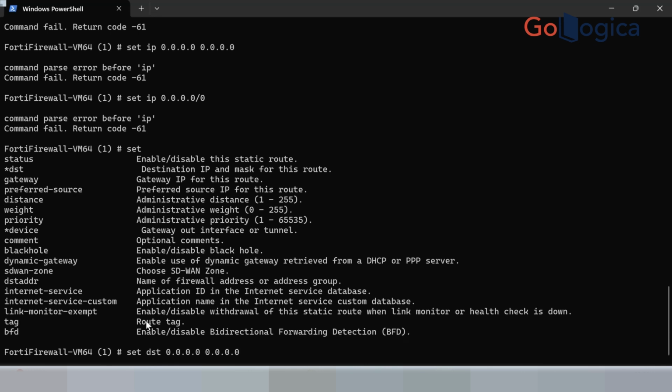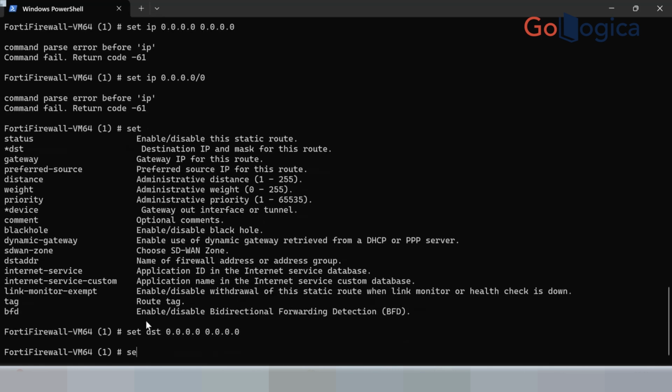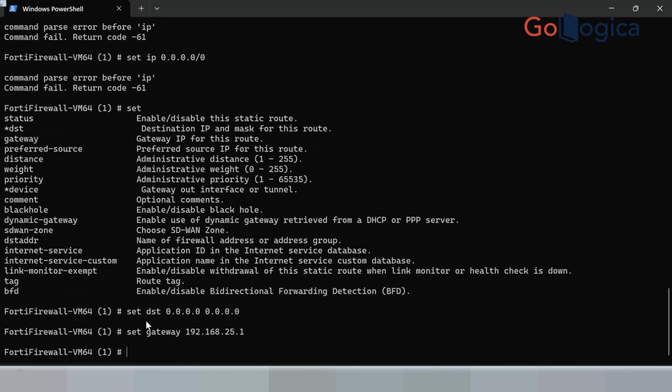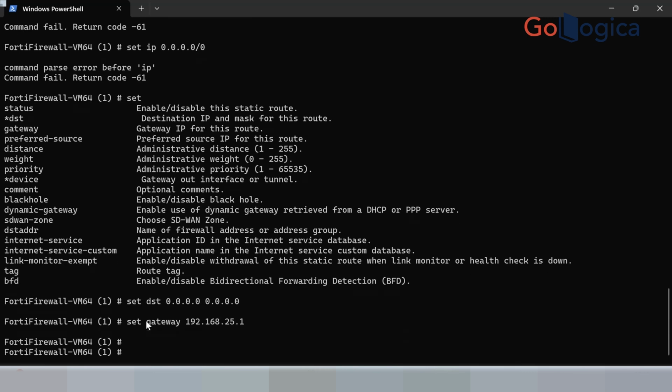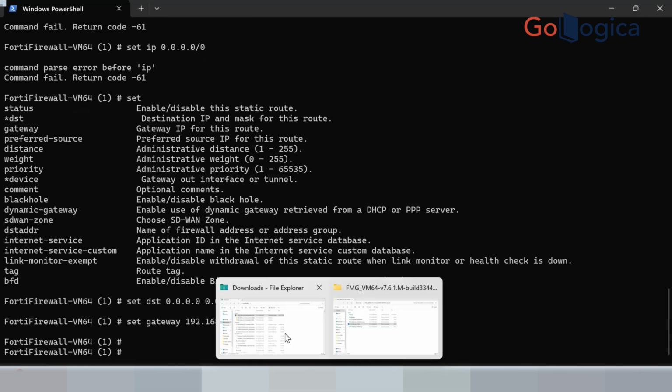Then set gateway 192.168.25.1. Yes, 25.1. Hit enter. Now hit end. No, end, E-N-D. Oh yeah. Sorry. Only then will it be applied.